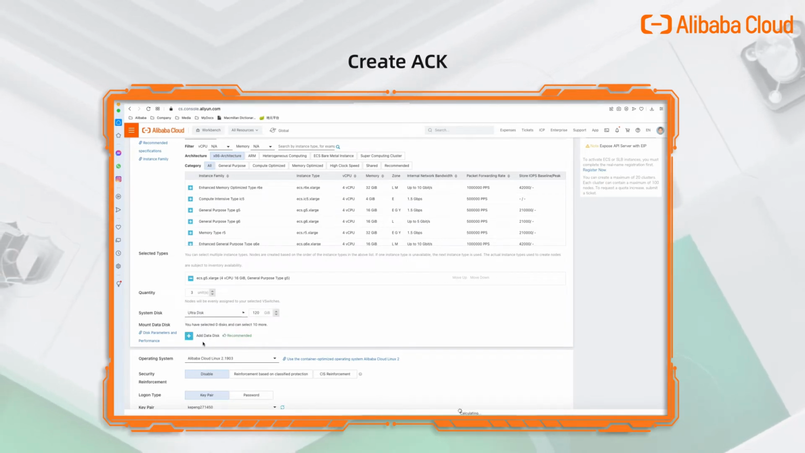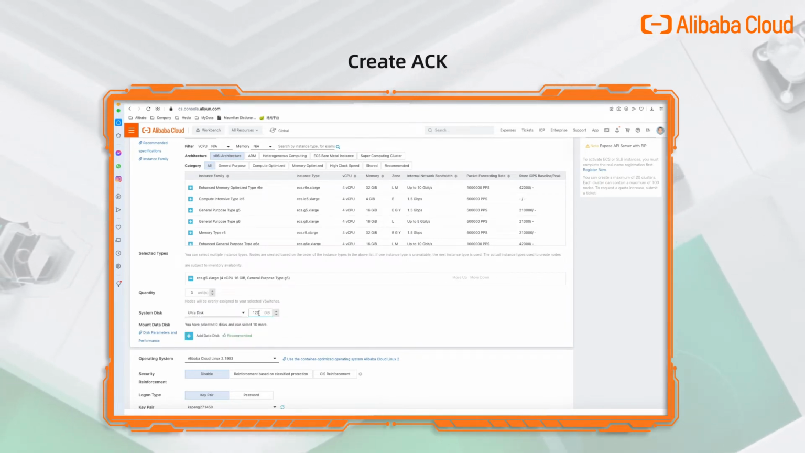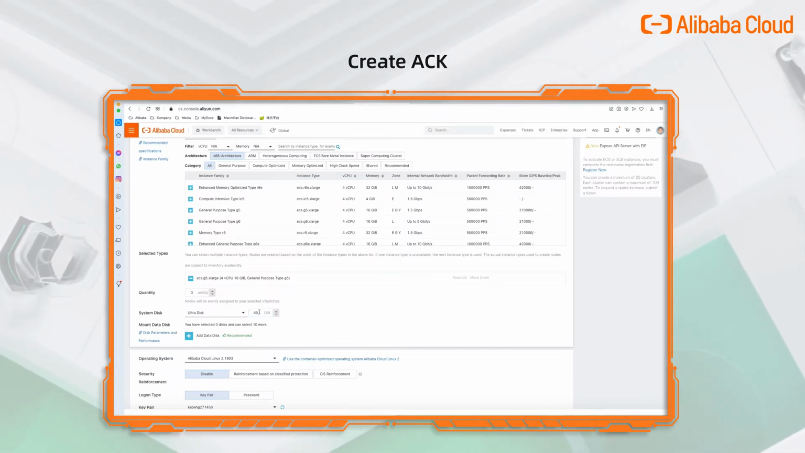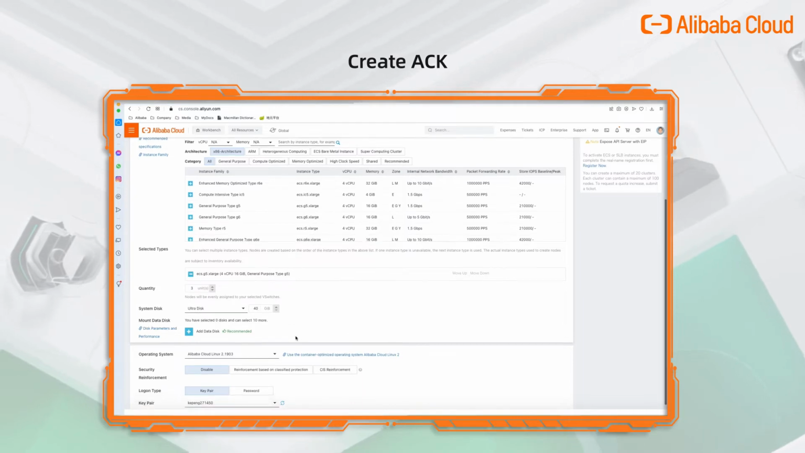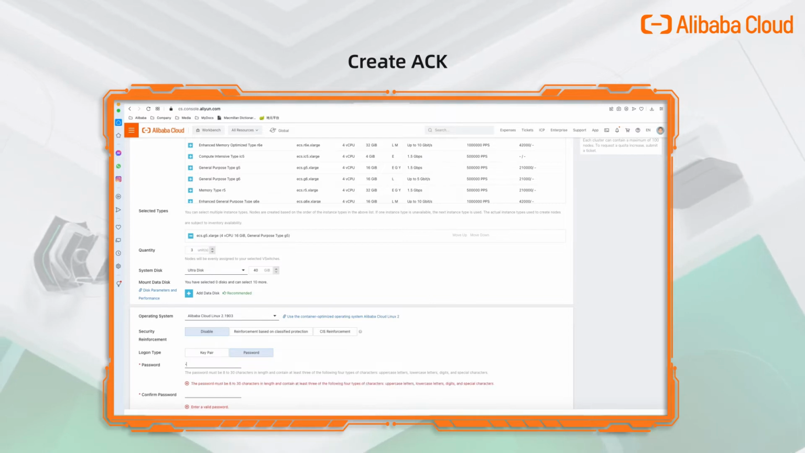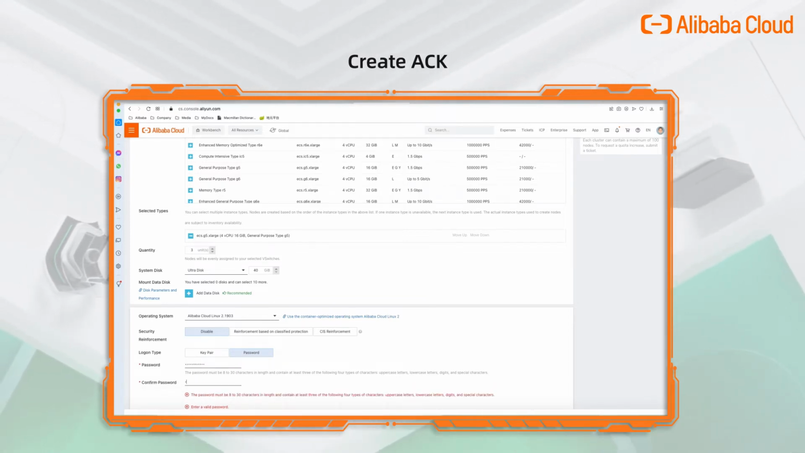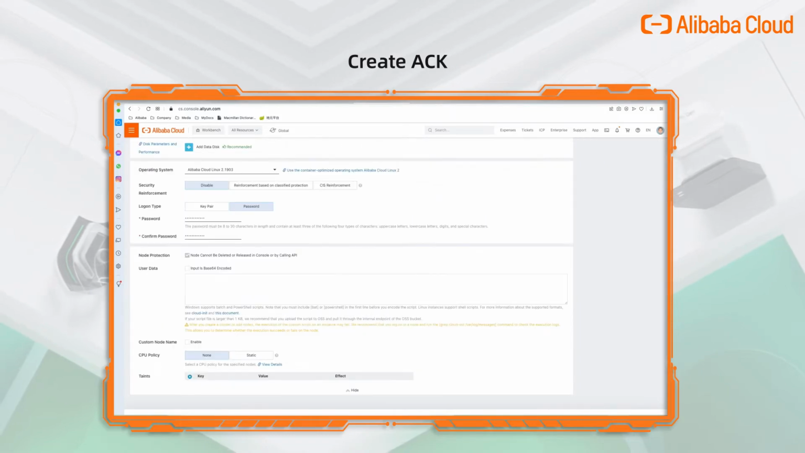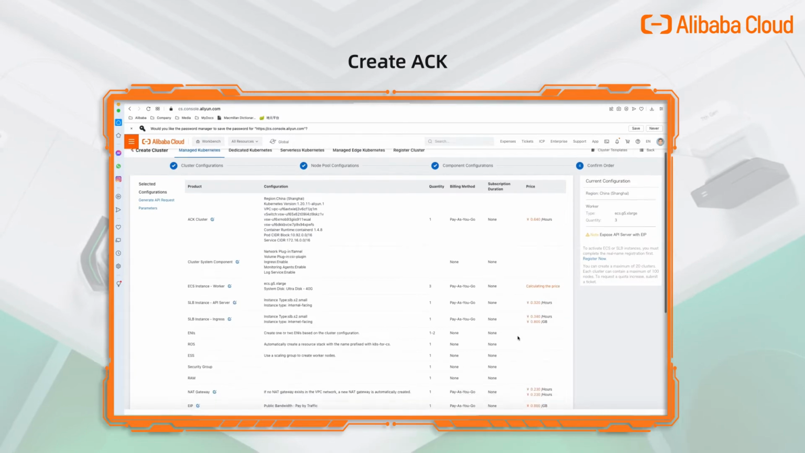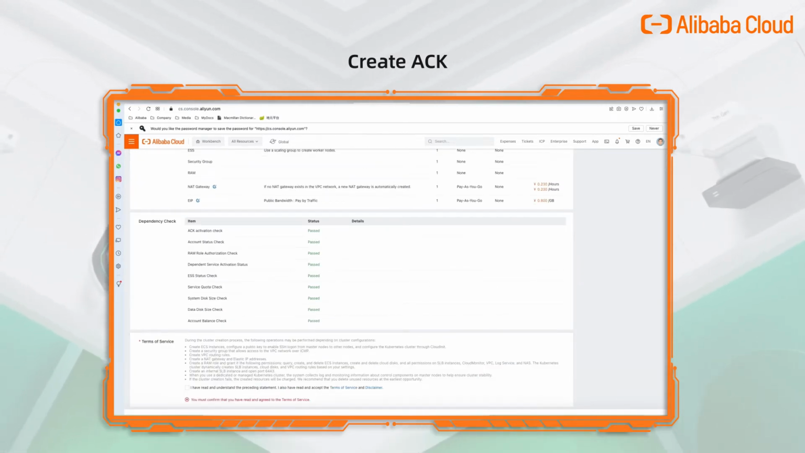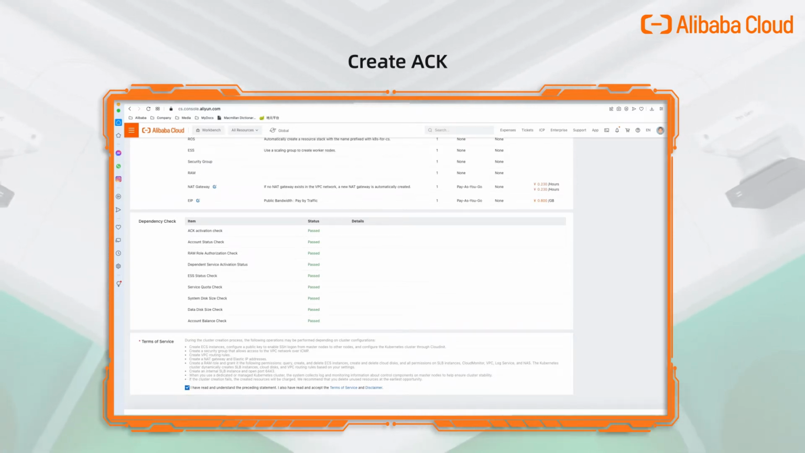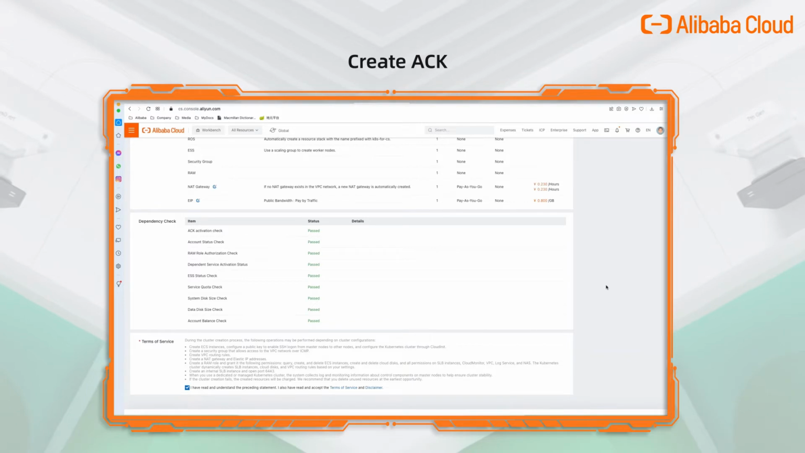We choose a general purpose type, G5, just any type you want. For the system disk, we can use ultra disk. The minimum is 40 gigs. For login type, put some password. Then next. Keep everything as default and click next. Then click create cluster. You need to accept the terms of service and then click create cluster.